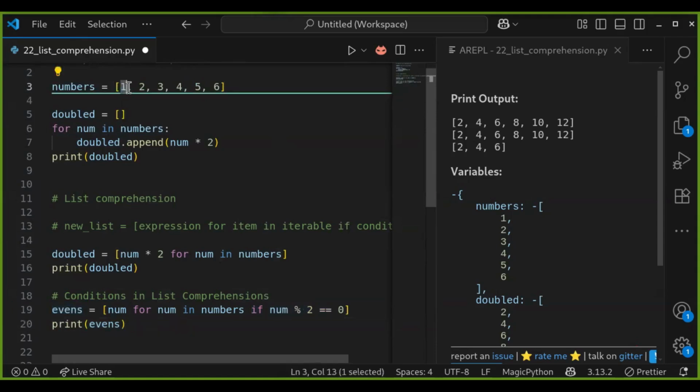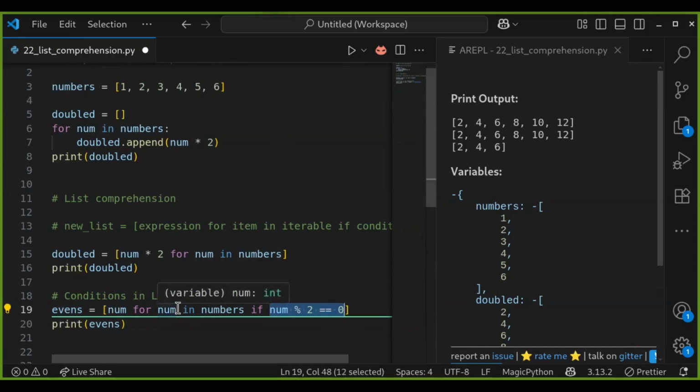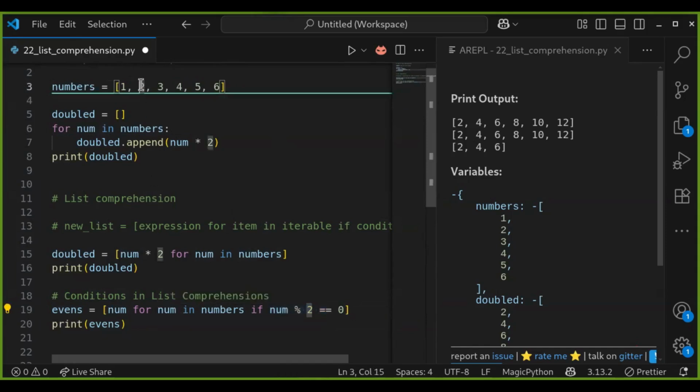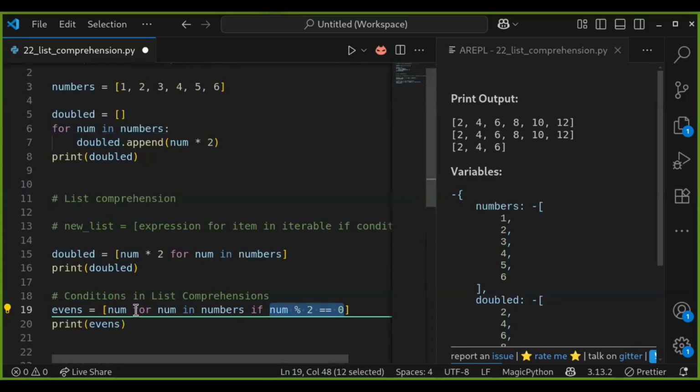Therefore, it starts from the first number, 1, and checks whether 1 % 2 == 0. That's false, so it ignores this number and moves to the second item, that is 2. 2 % 2 == 0. That is, the remainder is equal to 0. Therefore, it keeps this number in the new list evens.